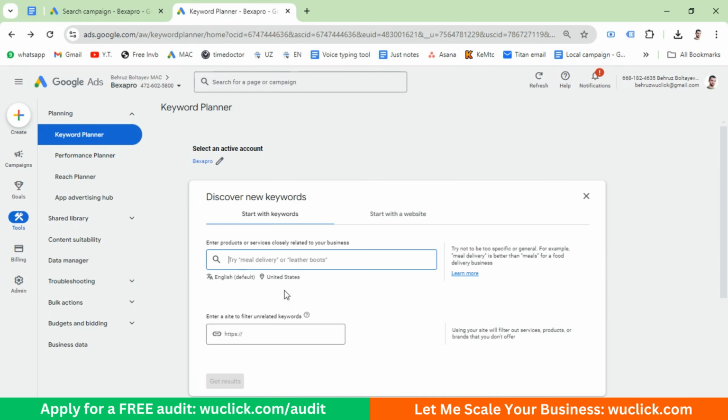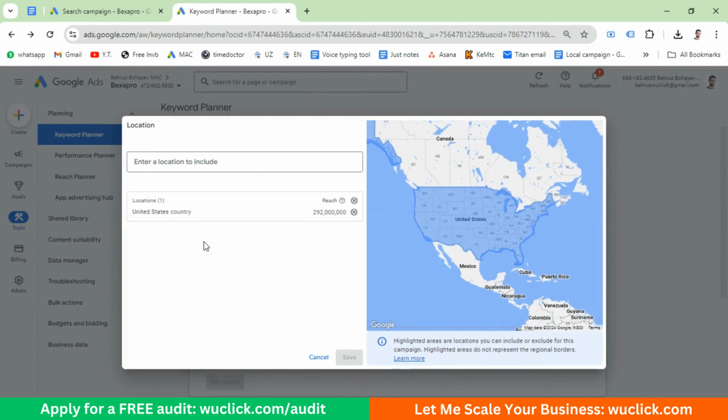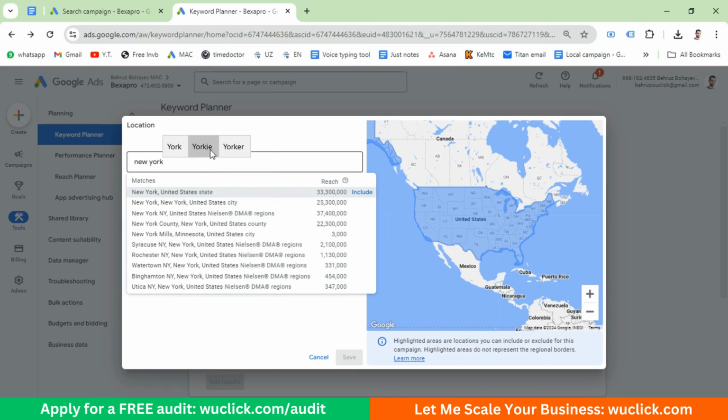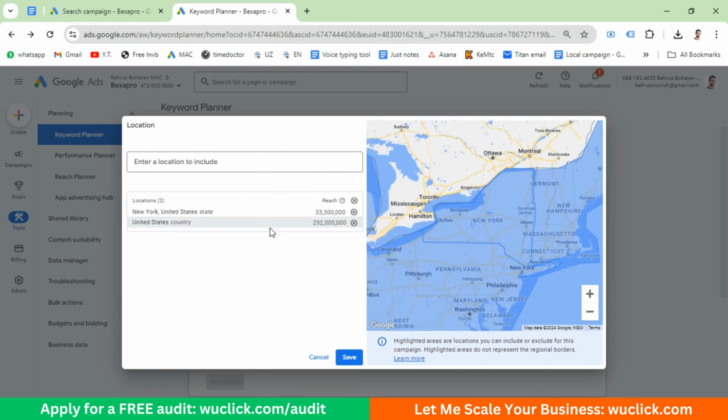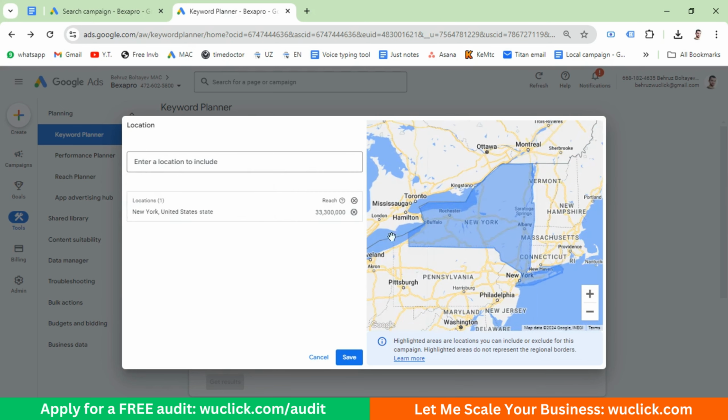Once you've opened that, click on the location again, United States, and try to include the exact target location, because we are not going to be getting the information for United States. We're going to be targeting our specific location. So we're targeting New York. I'm going to choose that and remove United States from the list. We're just going to get the statistics for New York.